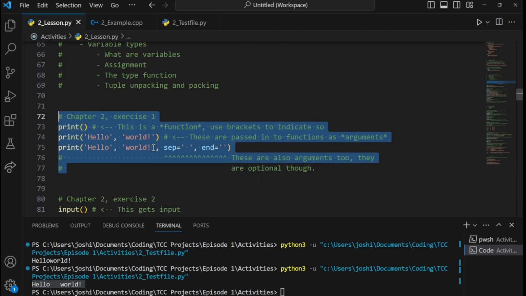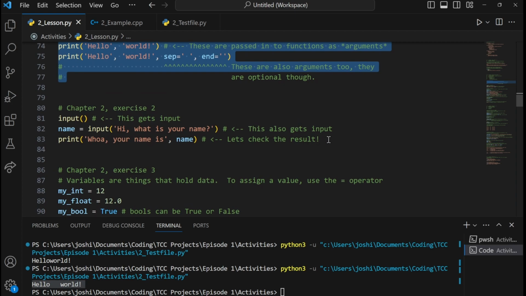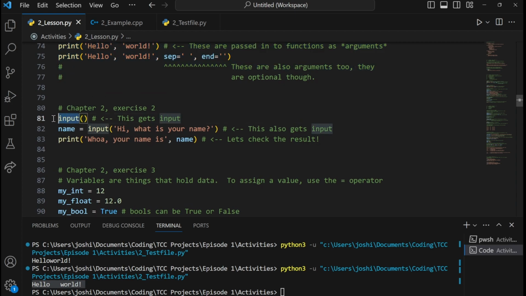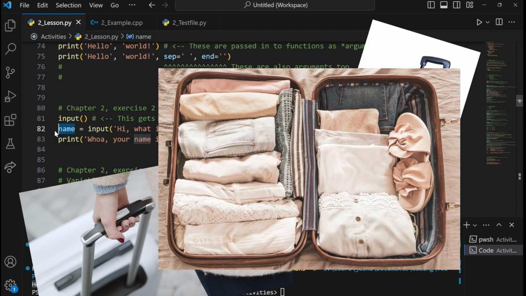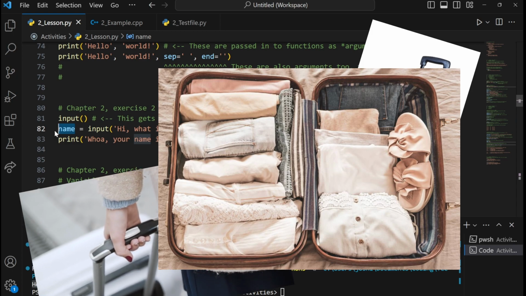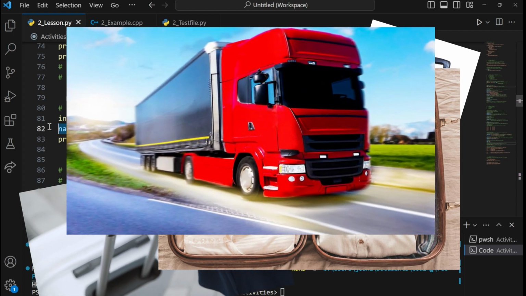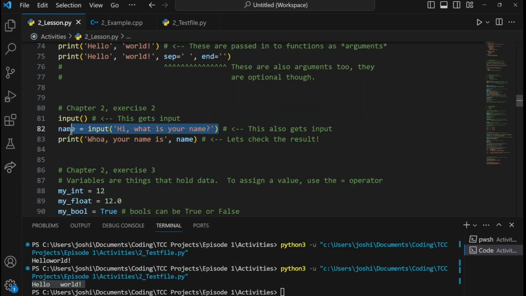Now let's go back. So this is our second exercise. This is the input function, and it gets the input. So if we want a simple program which asks for a name and prints it out, we save it to this variable. You can think about variables as like suitcases. They can store data, you can replace variables, and it's just like storage in memory. So we get the input and it prints it out.